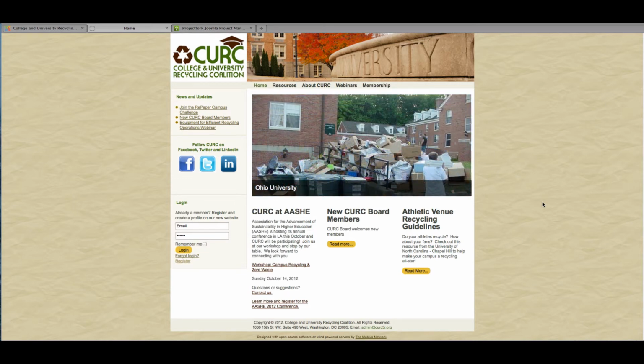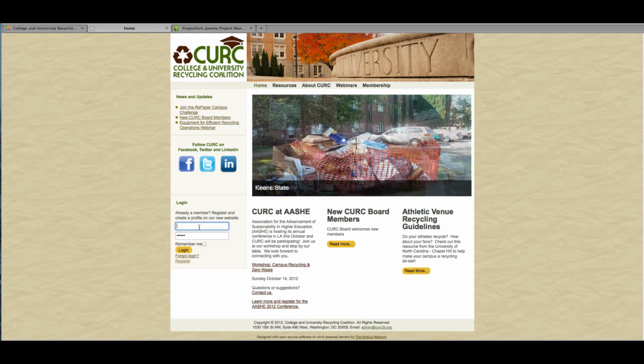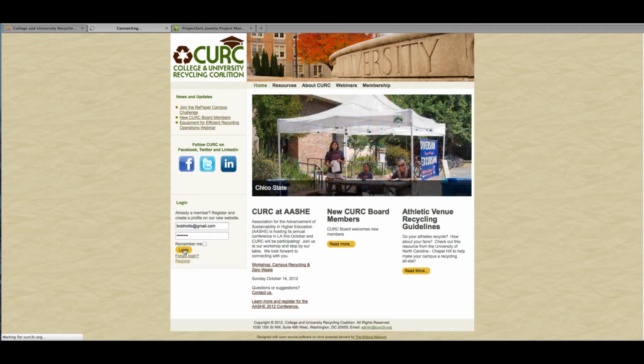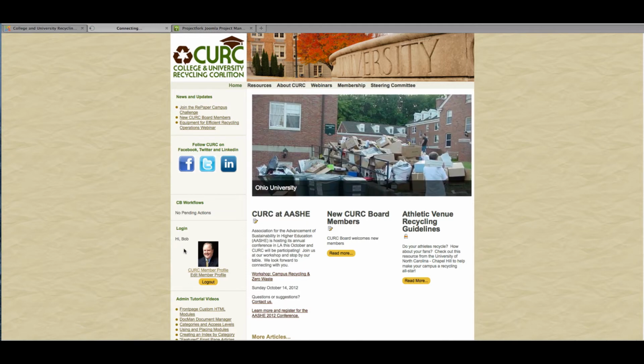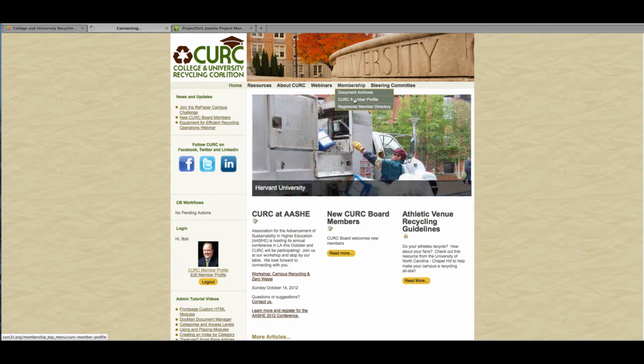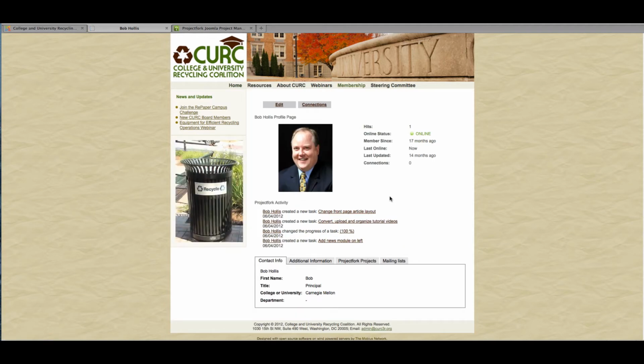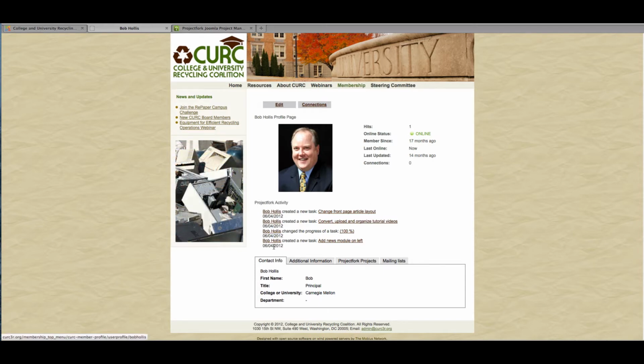So, first thing I can do is log in. And once I log in, I'm going to be able to go to my profile. So if I go to membership and Kirk member profile, and now you can see here this is Community Builder, but within Community Builder we have a list of activities, ProjectFork activities, and ProjectFork projects.